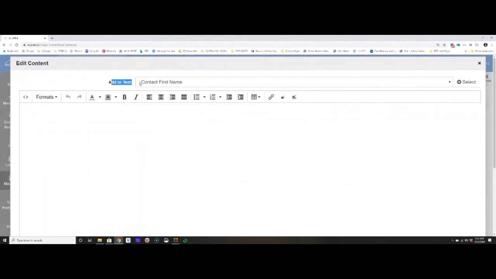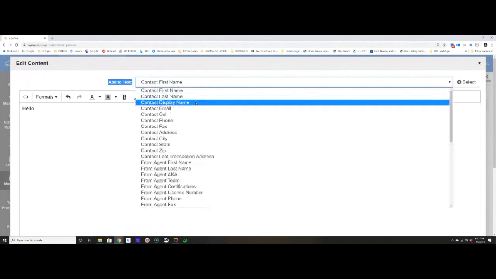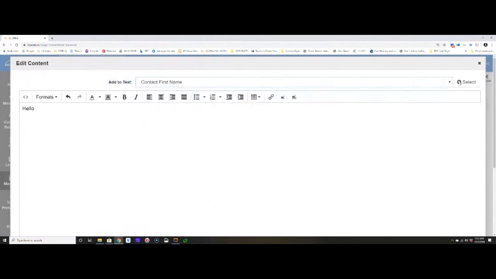What I want to mention quickly is you'll see this box at the top of your screen that says add to text. This is really great for writing your own letters because you can have the system automatically insert information for you. I can write in hello, and then on add to text, I can add my contact first name, the last name, the display name, and I can click select. When I do that, now when this letter goes out, it's going to say, hello, Celine, hello, Elizabeth, hello, Heather, hello, Pam, as it sends out to people individually. Does that part make sense?